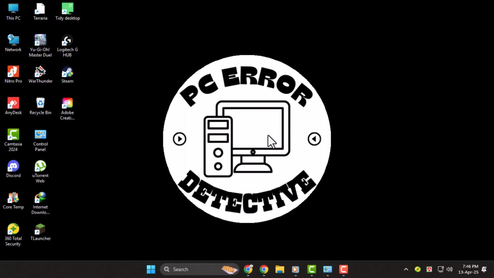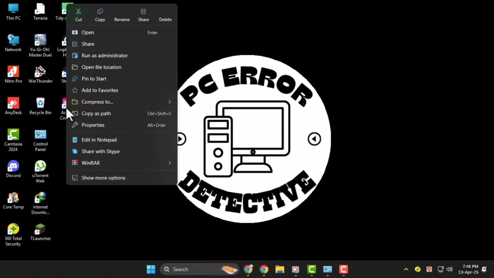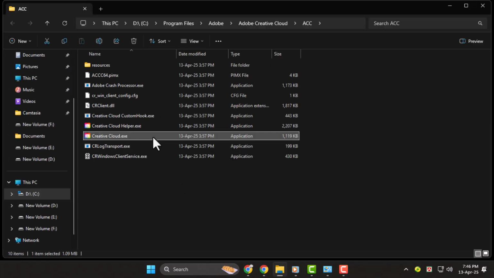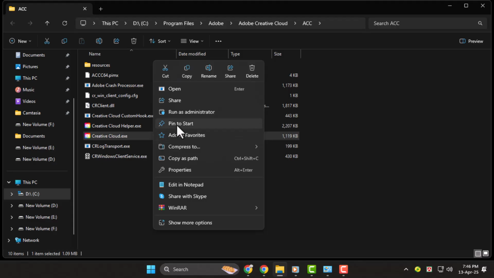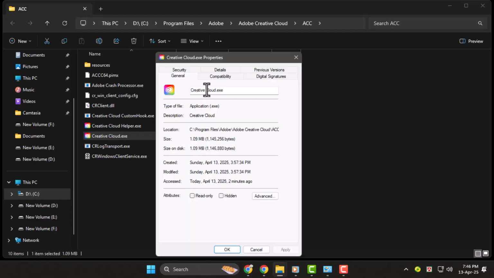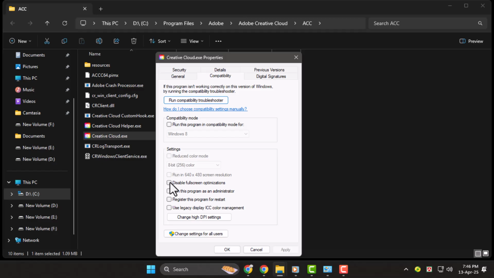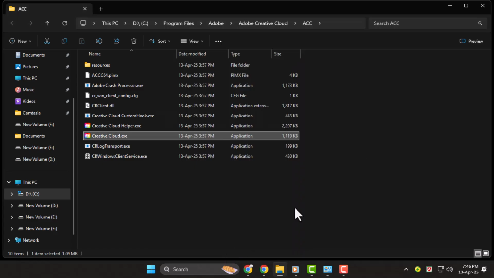Step 2, right-click on the Adobe Creative Cloud shortcut and choose Open File Location. In the folder that opens, right-click on Adobe Creative Cloud again and click Properties. Go to the Compatibility tab, check Disable Full Screen Optimizations, and also check Run this program as an administrator. Click Apply, then OK to save your changes and try opening the app again.